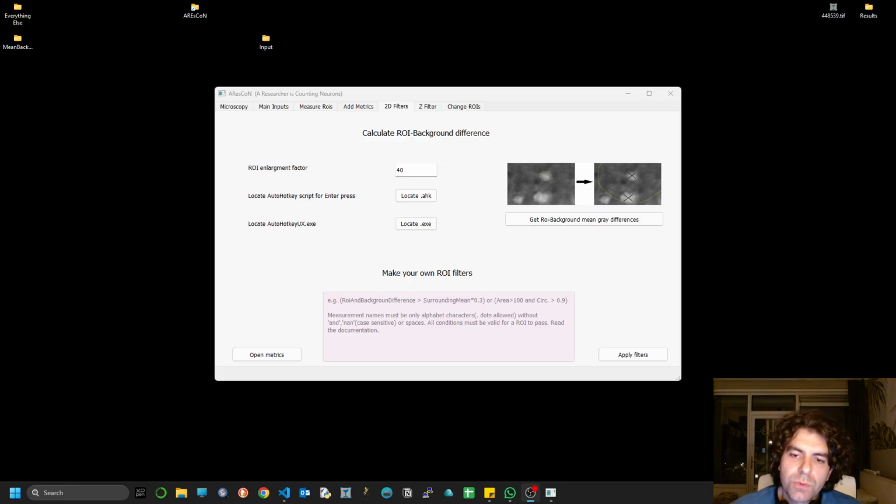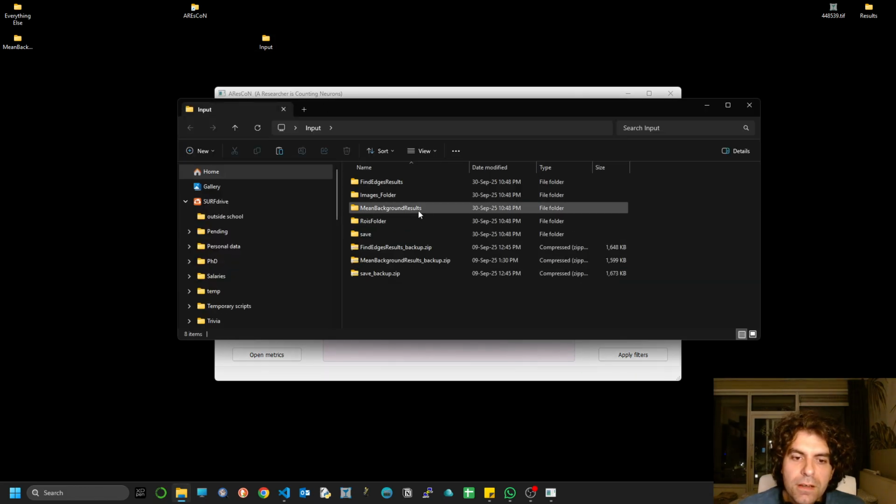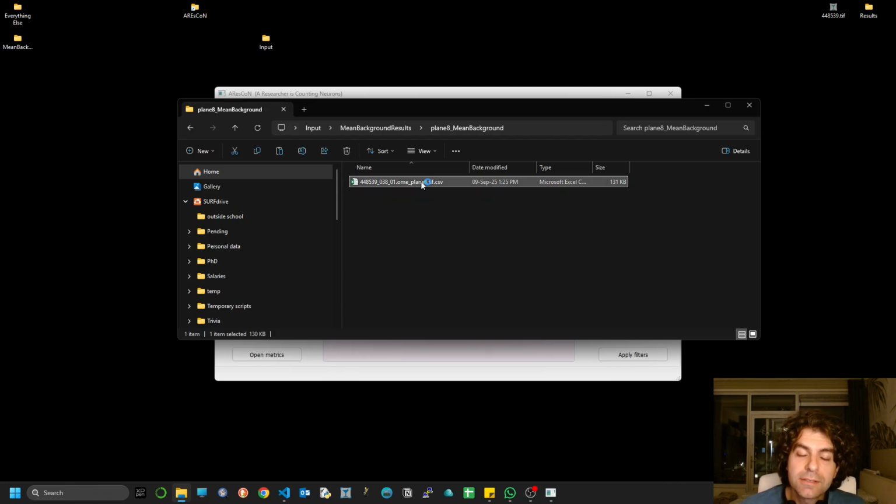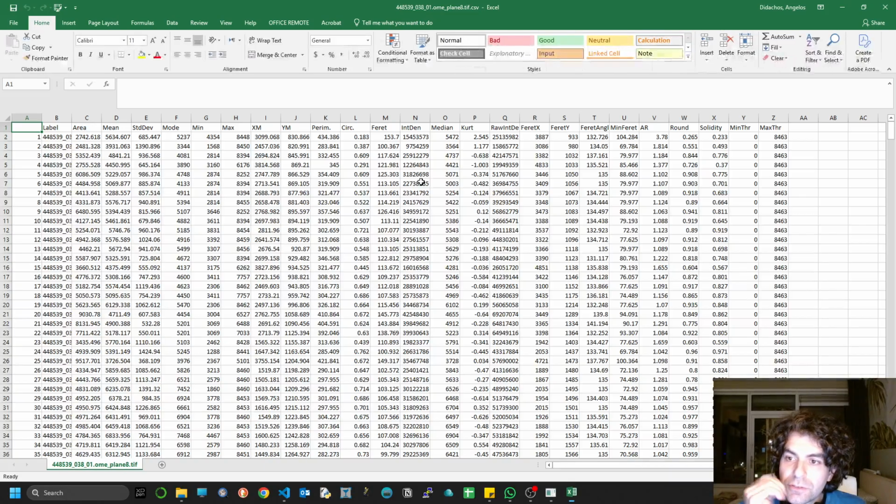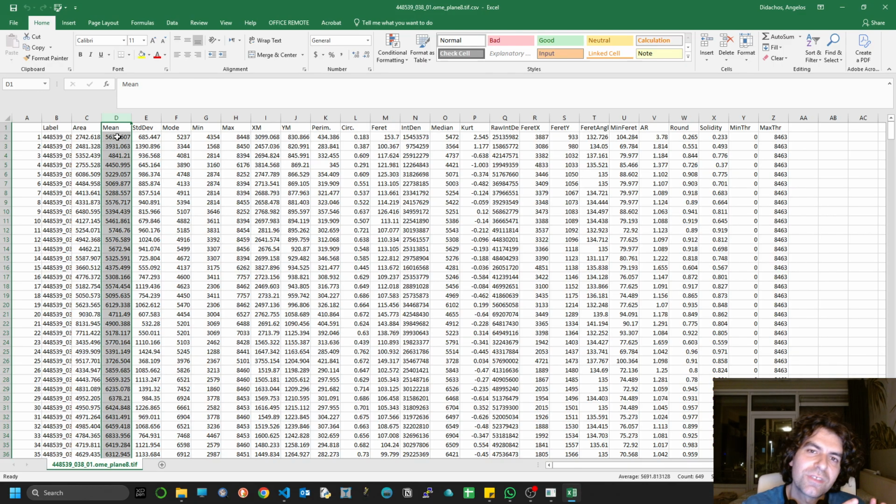Nice. Now that we've obtained our ROI background results, we can see that if we navigate to the input folder, there is a new folder that has been created, the mean background results. Let's go, for instance, to plane 8. And what you're going to see here is, again, measurements taken, correct? However, these measurements are taken based on these masks that we applied, as you saw. So the mean here is not the mean of the ROI itself, but of the enlarged region that surrounds the ROI, and of course it's a mean that excludes other detections.